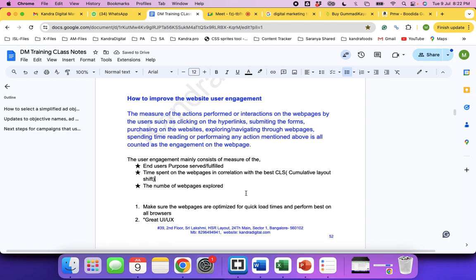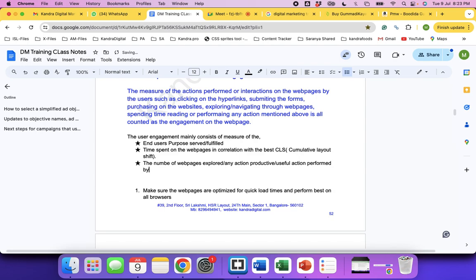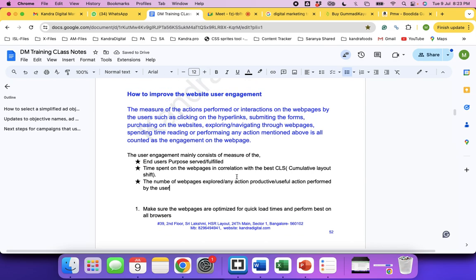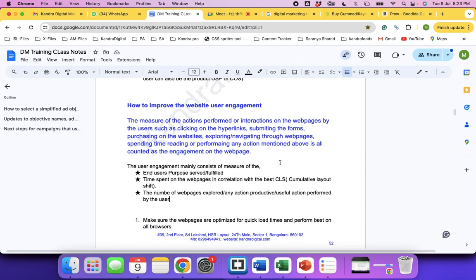Yeah, the number of pages explored or any action, any productive or useful action performed by the user. Okay, so now we will quickly learn or understand how to improve all of these things, right?